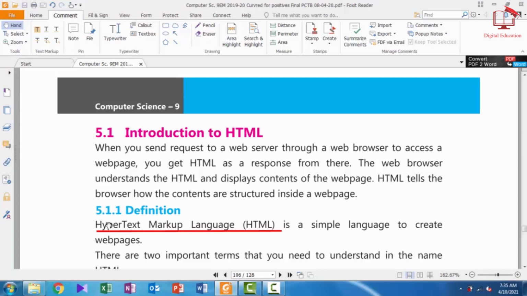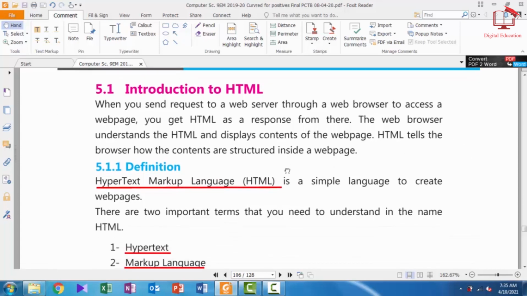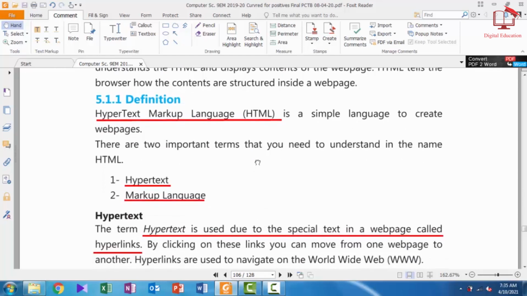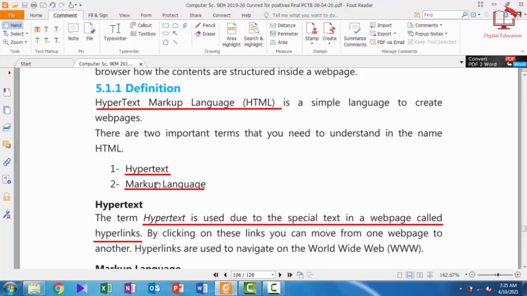Now, definition. HTML means hypertext markup language. It is a very simple language that we use to create a web page. And students, the collection of web pages is called a website. Here we have two important terms. The first is hypertext and the second is markup language.